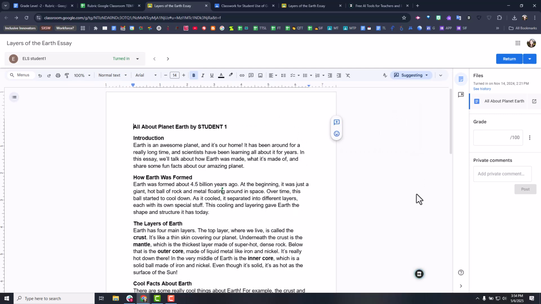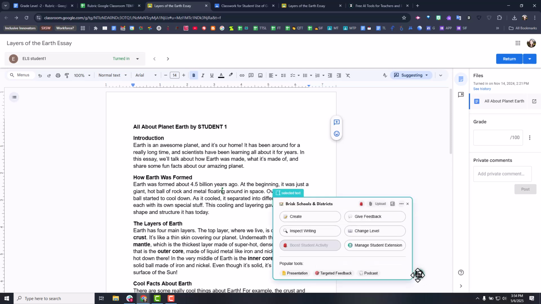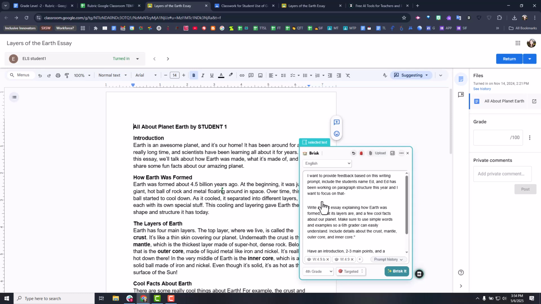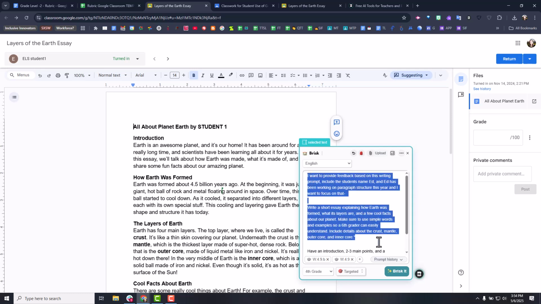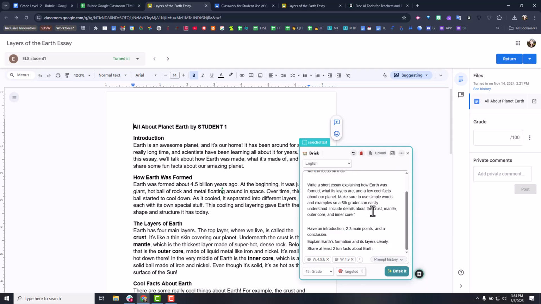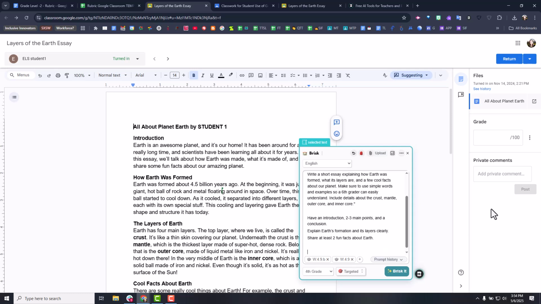Now, moving on to a slightly different version of feedback is this third type, and that is targeted feedback. Now at APS, we do have the schools and districts account. So I'm going to go here to targeted feedback. Once again, I'm going to ask the very specific thing I want that was in the prompt in my Google Classroom. If you want this extremely targeted, I would even put a few more details here within a prompt.